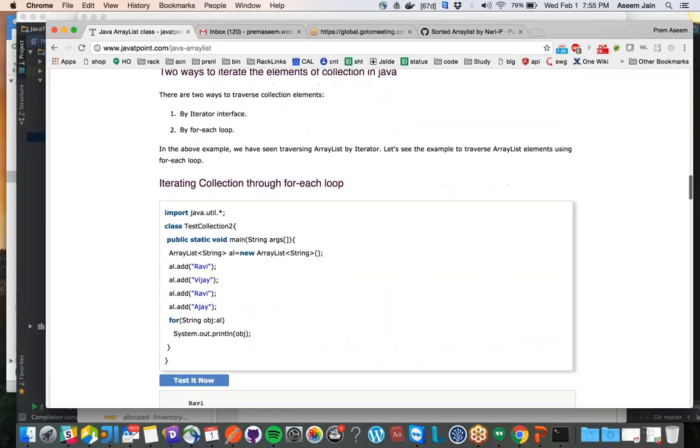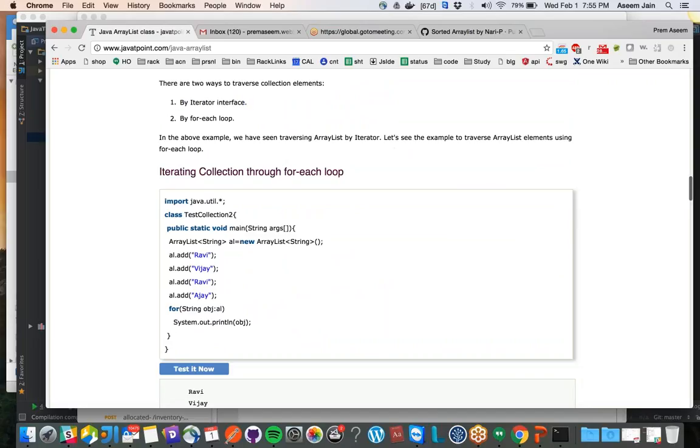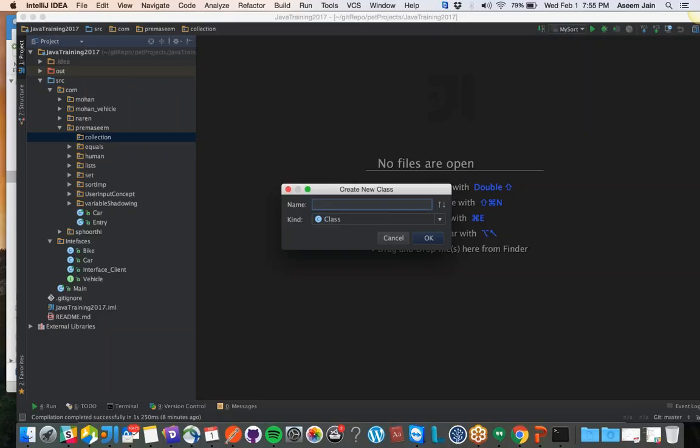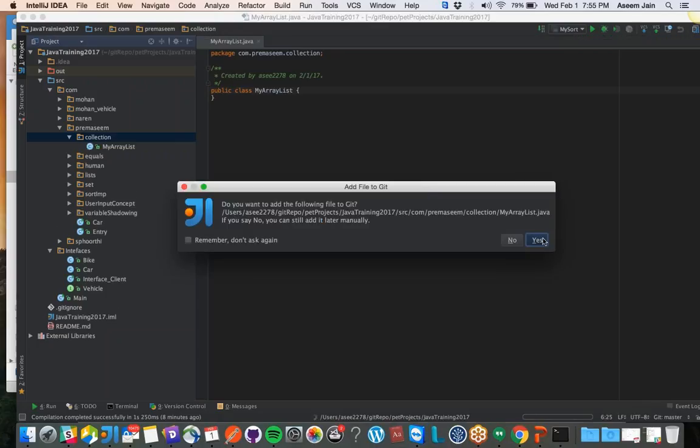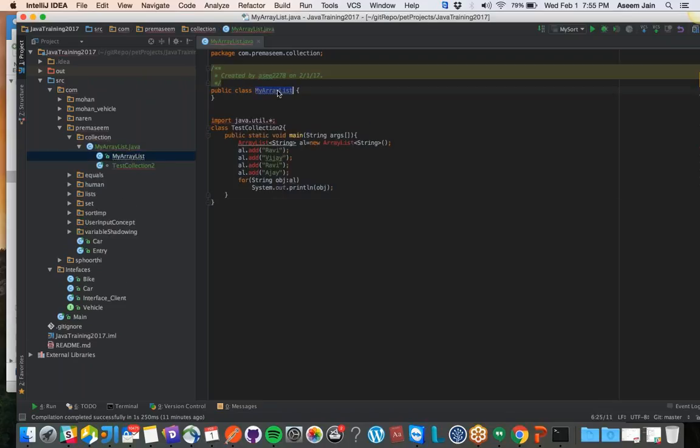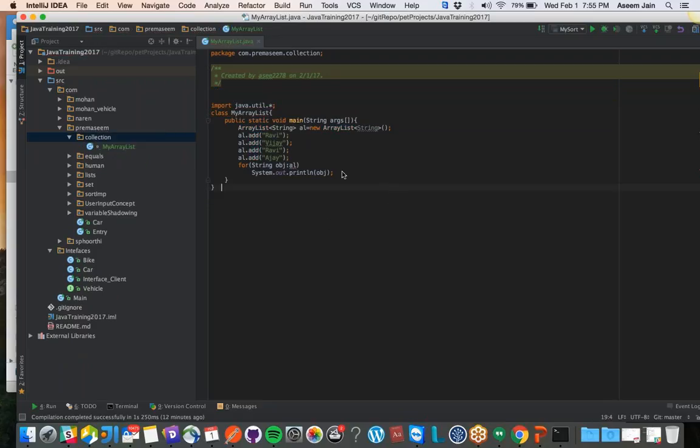Two ways to iterate over elements: by the iterator framework and by for loop. So this will be your enhanced for loop. We can quickly run this. The class names are weird, but that's fine. My ArrayList. Why am I calling it MyArrayList? Because there is already an existing class with the name ArrayList. So we will call it MyArrayList. We will just rename this class. We will delete it. Everything good.